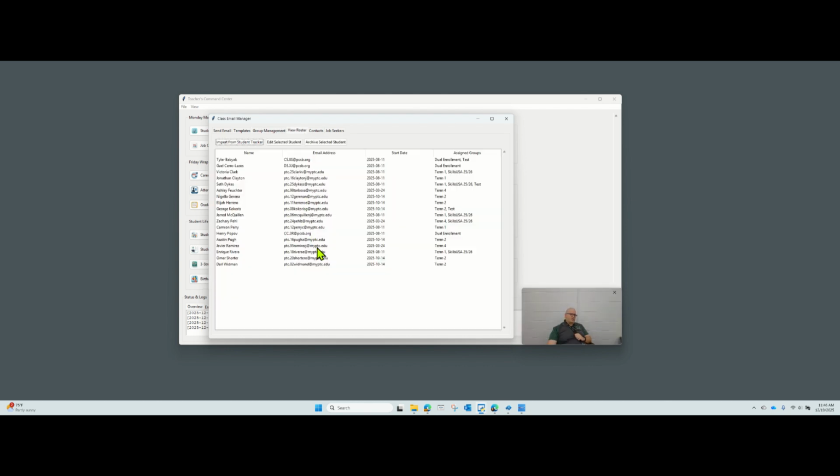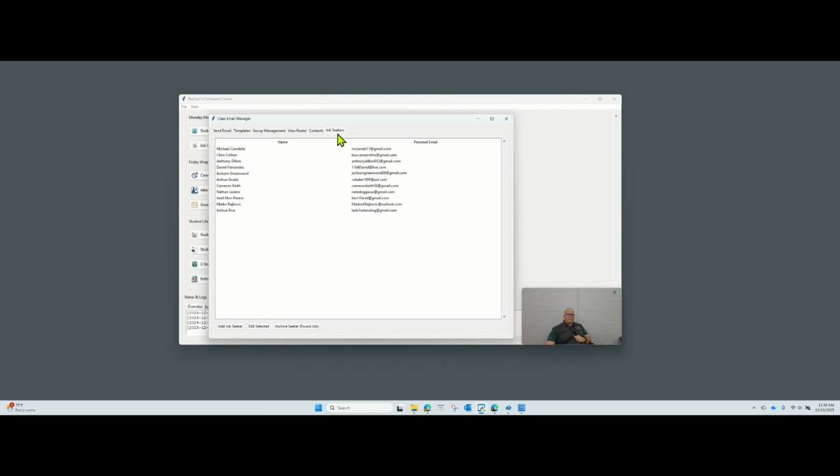I upload my entire roster into here. This comes directly from the school's official system. I download a CSV and then upload it into here. Here's where I put students after they graduate.